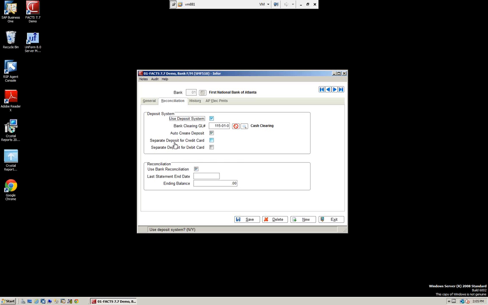We have the option of automatically creating the deposits. We have the option of separate deposits for credit cards, and we can also do separate deposits for debit cards if we want to separate these. So we can basically have cash, credit, and debit cards. Use bank reconciliation: when we turn this on, we're actually going to use the bank reconciliation. This means that the postings that affect the bank will update the bank reconciliation file.